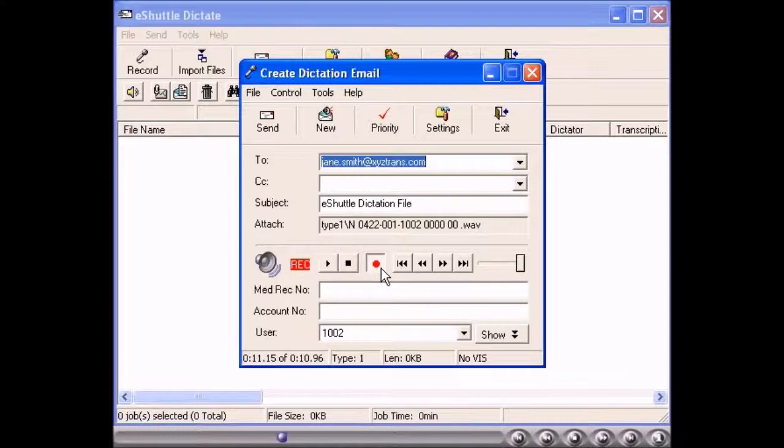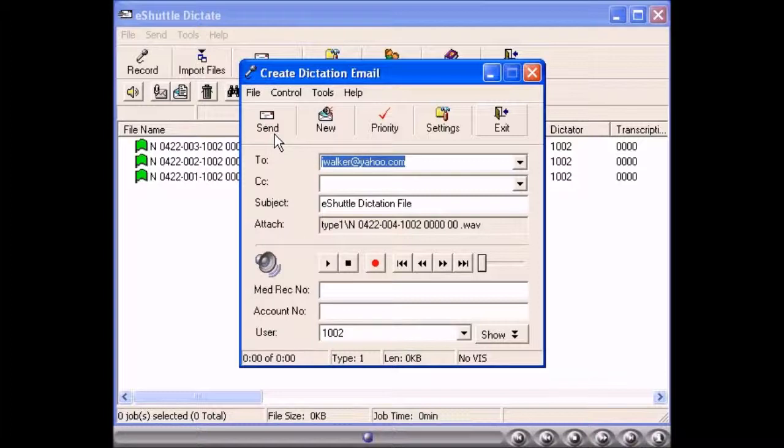When finished recording, we click the Stop button. To complete the dictation email, click the Send button. For the next dictation email, we will select a different recipient from the drop-down list. We continue this process to record several dictation emails. To close the Create Dictation Email window, click the Exit button.